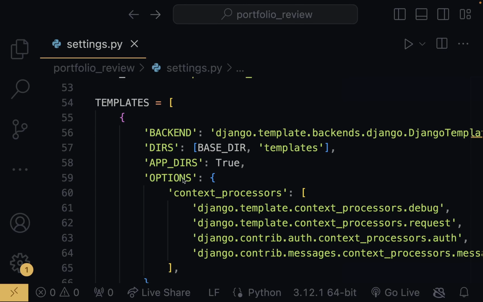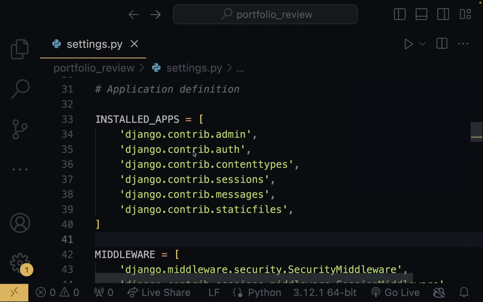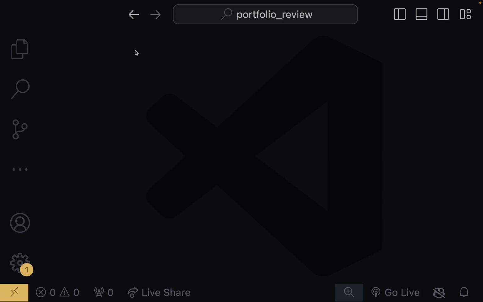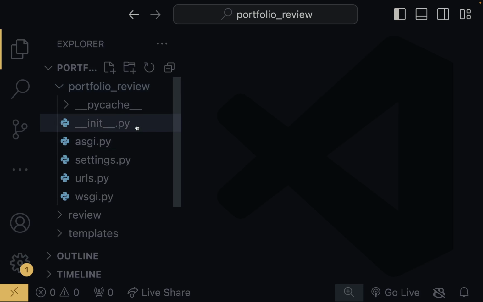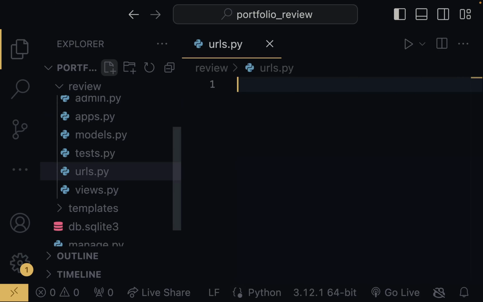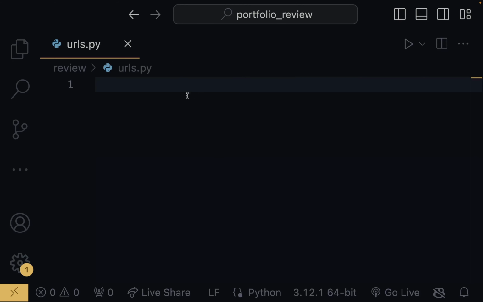Now the next thing I'm going to do is to scroll up and look for a list called INSTALLED_APPS. And in here, I'm going to add the review app that we just created as an app. So I'm going to quit that. And now what I'm just going to do is to come under the review app, and I'm actually going to create a new file called urls.py. Now this file is where we're going to configure all the URLs for our application.